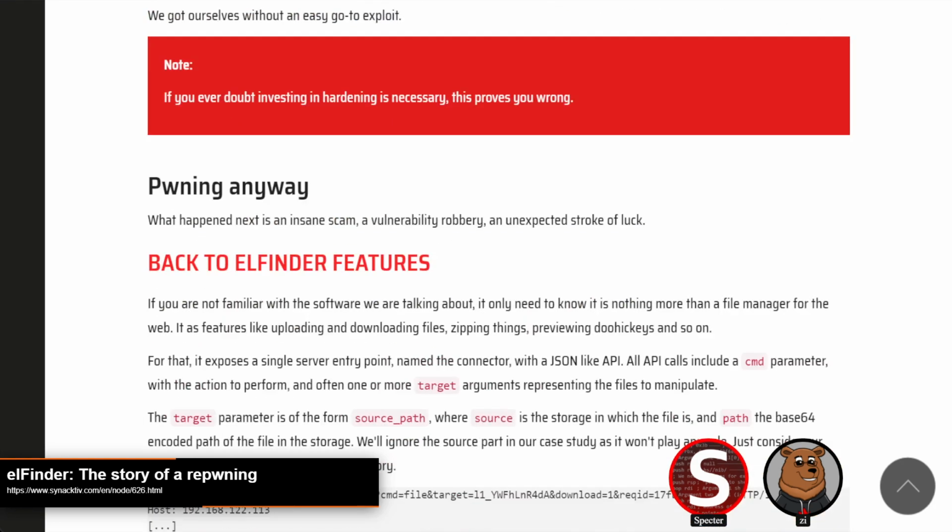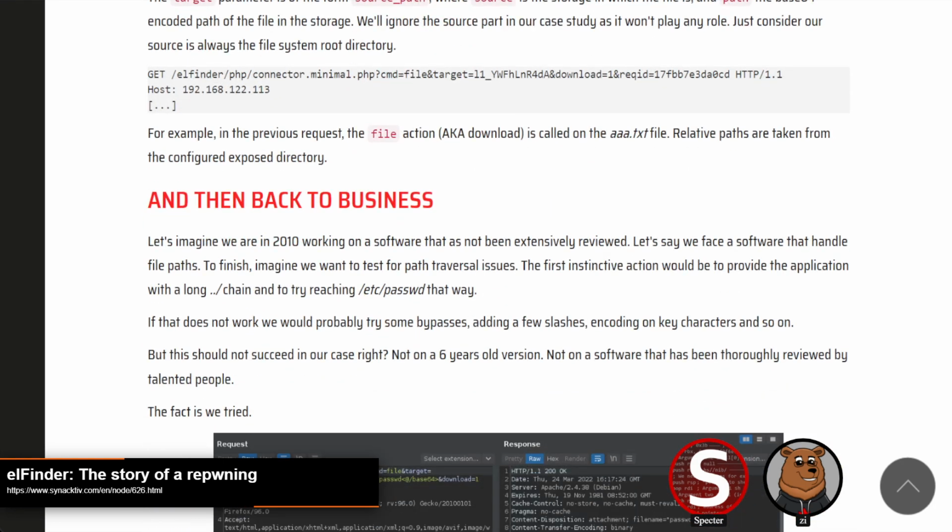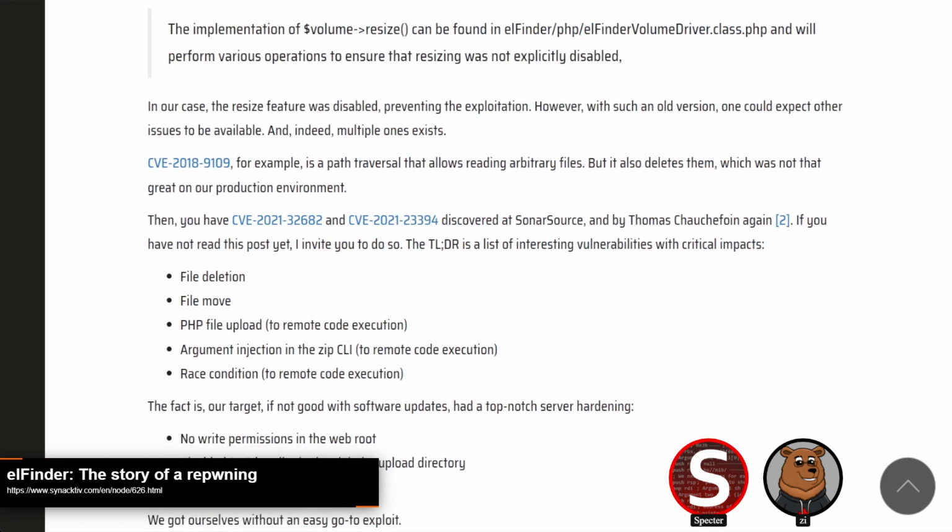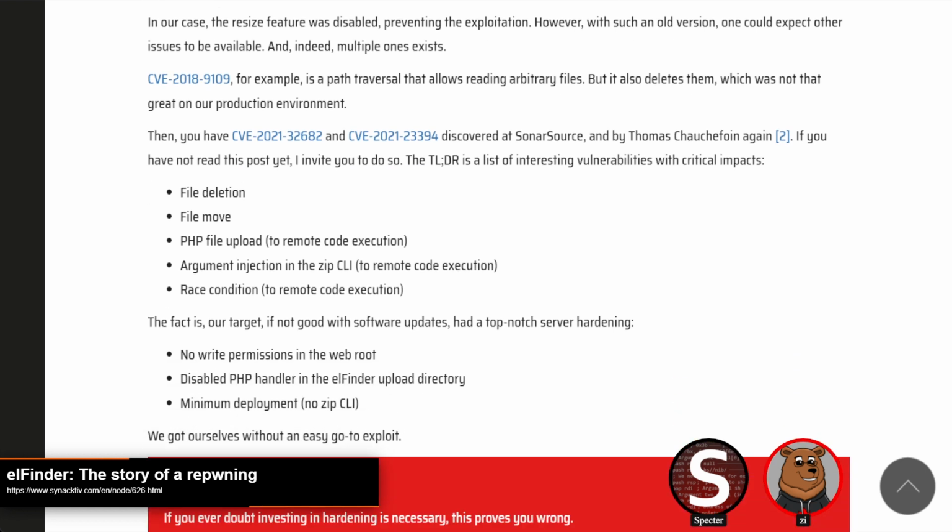Post is a little weird, not gonna lie. It goes into a little bit of a story on how they stumbled on the software and engagement and some of the history on elFinder, which we'll mostly skip here just to get to the issue. Well, skip, I do want to comment.